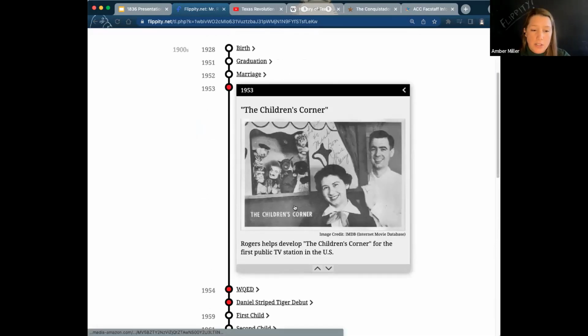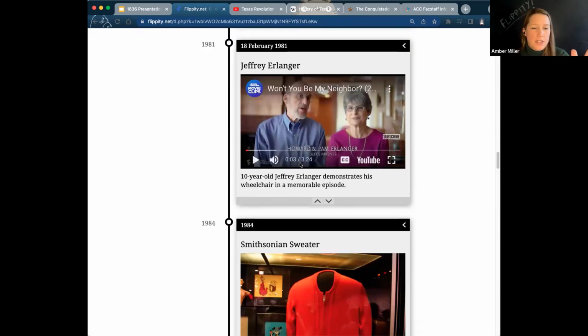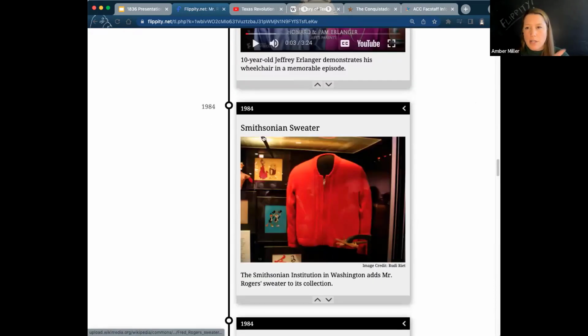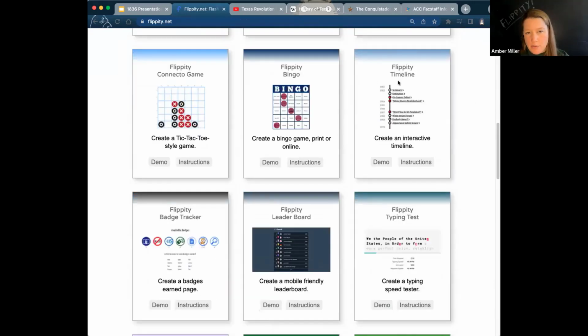You can put pictures. And what I like about the pictures is that there's a way to put in the image credit. You can put in YouTube videos as well. That's what's nice about a timeline. But once you learn how to do this in one Flippity, you can do it in all of them. We're going to go to Flippity timeline and instructions.